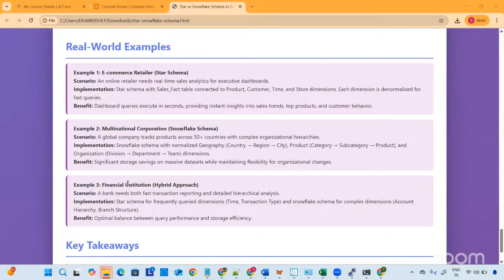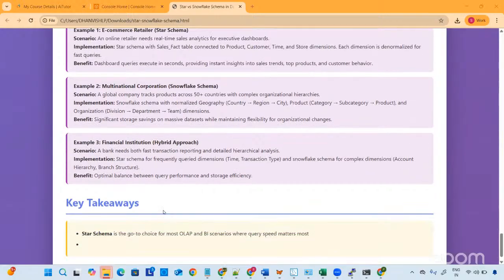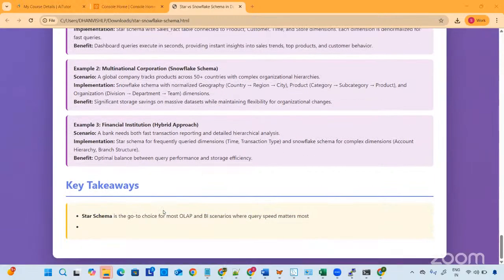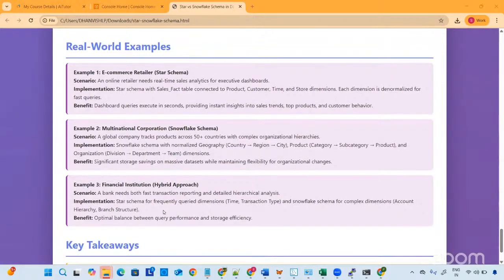Financial institution: a bank needs both fast transaction reporting and detailed hierarchical analysis. They can implement both: star schema for frequently queried dimensions and Snowflake schema for complex dimensions, like account hierarchy and branch structure. Okay, that is about star and Snowflake schema, guys.